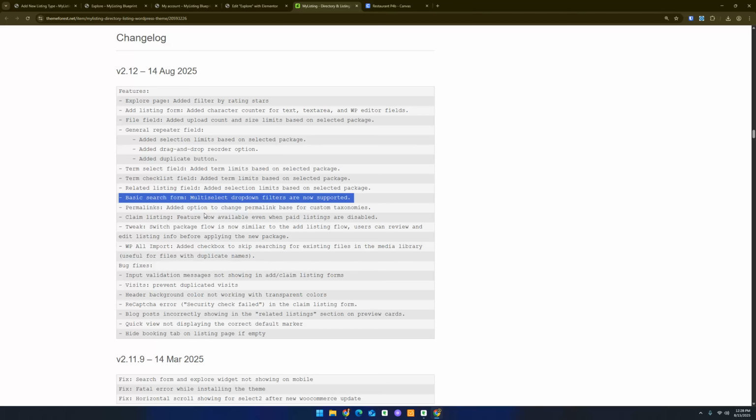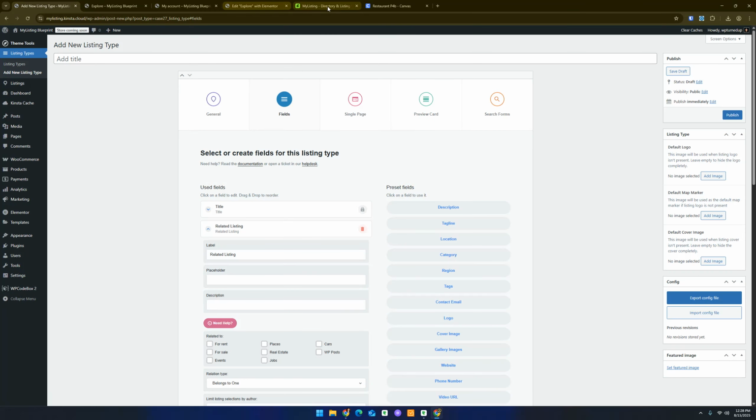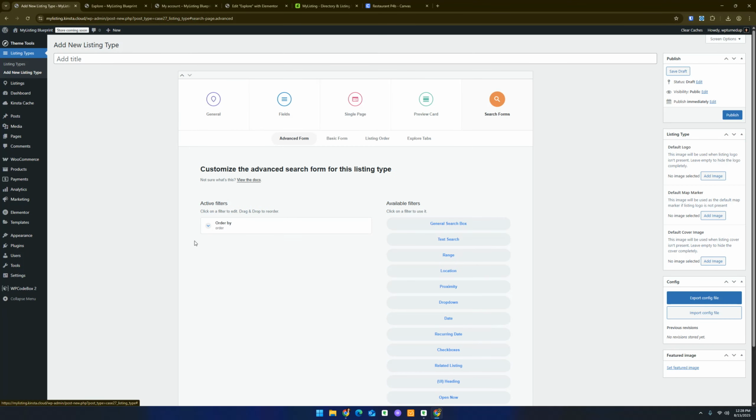Basic search form, multi-select drop-down filters are now supported. Another one of the most asked for fixes in years, in my opinion. So let's go. They said basic search form, right? Yep. So here we go. We're in the listing type. We've got our search form, and then we go to the basic search form tab. And then you build this out.